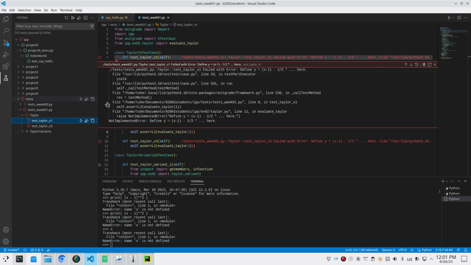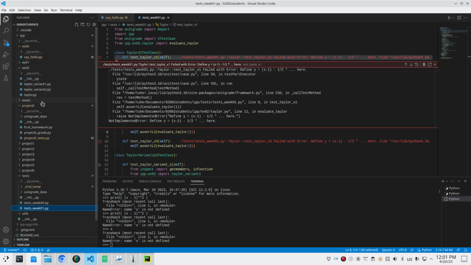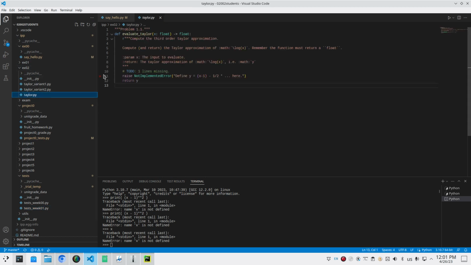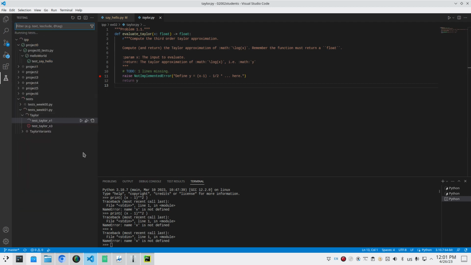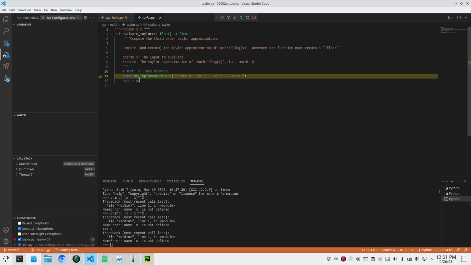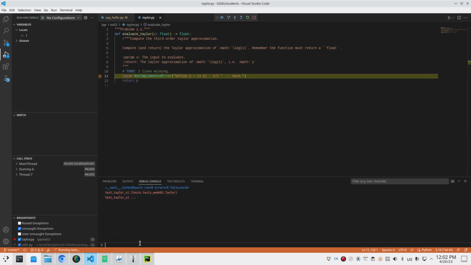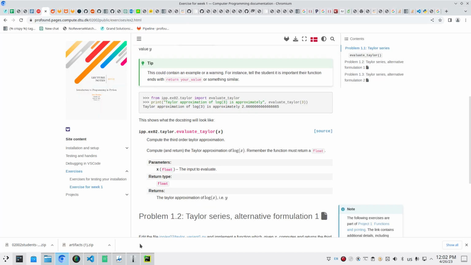So we failed to implement the right method. In order to do that, we open the file that failed, and this is inside exercise 2. And what we can then do is that we can insert a breakpoint and run the test in a debugger, and then it's going to stop at the breakpoint. Now I can go to the debug console and I can begin to examine what variables I've defined and work out how to start defining y.